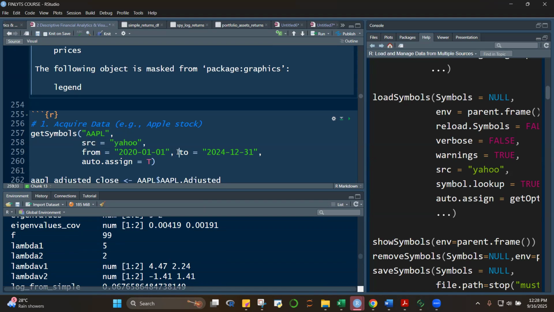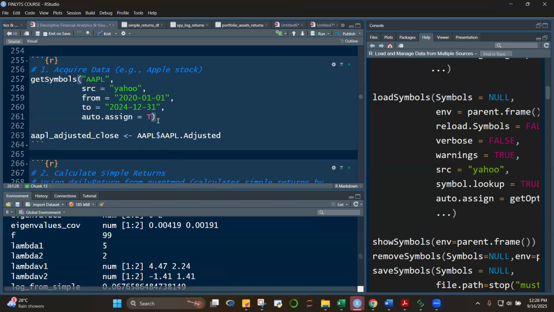And then we can specify the date. Okay? So from what to what? From January 1, 2020, up to 12/31/2024. And then we have here auto.assign is equal to TRUE. This auto.assign equal to TRUE, class, means that R will create an object out of this, and it will give the object the same name as the ticker symbol. AAPL is the ID of Apple in the stock market.